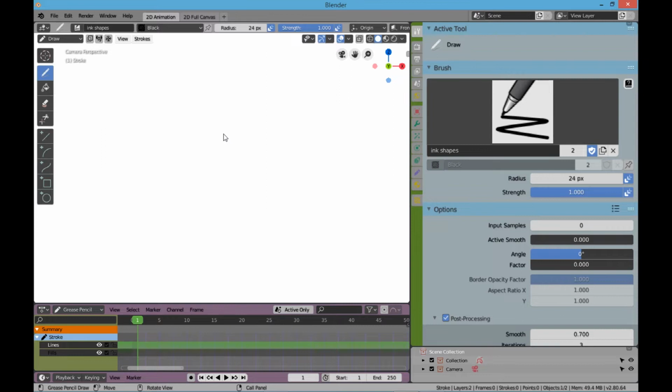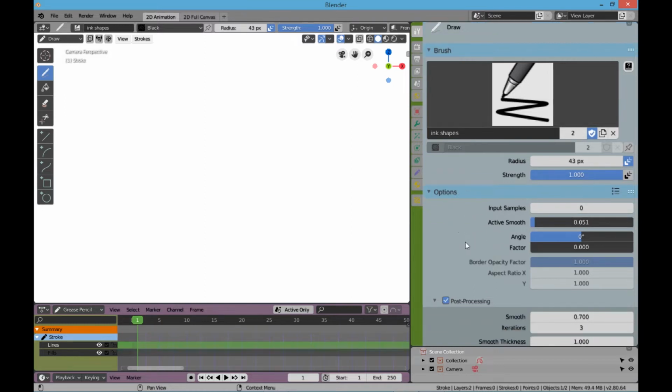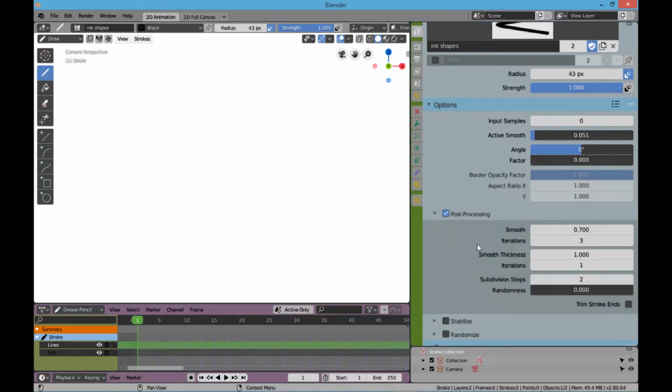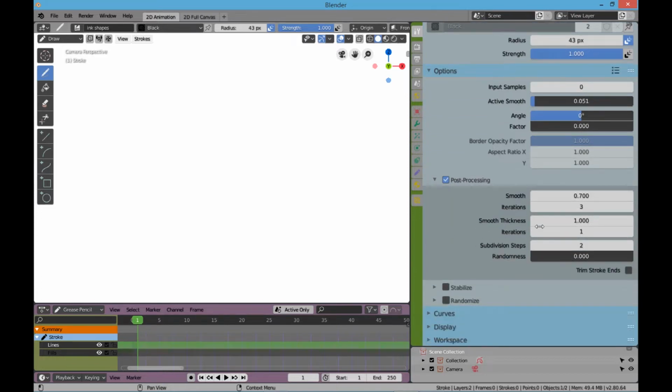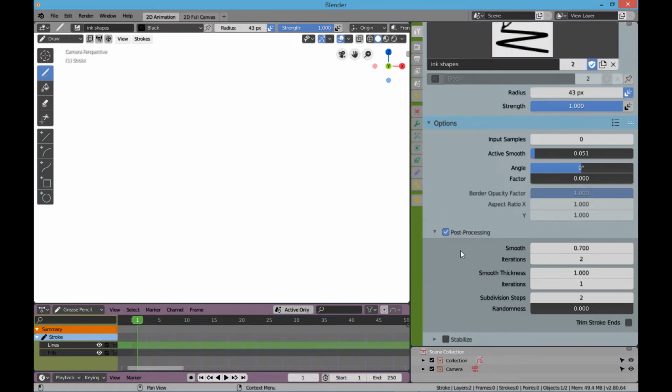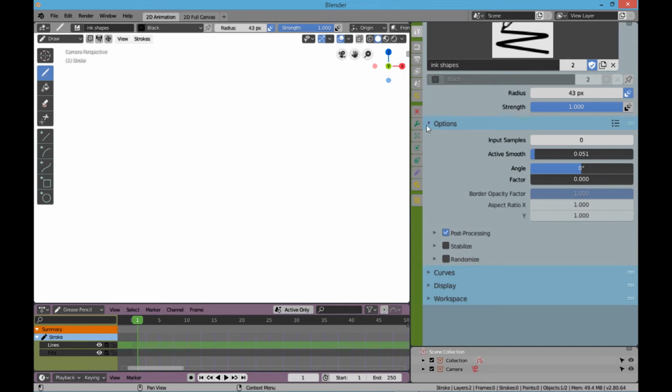I'm going to start on the lines layer and draw my animation. I'm going to boost up my radius on my pen to 40 because I do have the pressure on. It's going to be kind of small without that. And disable the strength so I won't have any transparency in my strokes. That's no good. And I'm adjusting the smoothness in the post processing also for a smoother stroke.